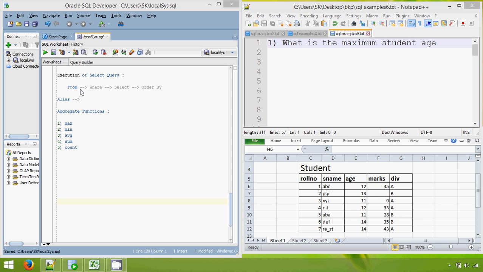5 aggregate functions, and those are max, min, AVG for average, sum, and count. As the name suggests, max is used for getting the maximum of the value, min is for minimum, and so on for the others. These group functions calculate results and return us a single value.